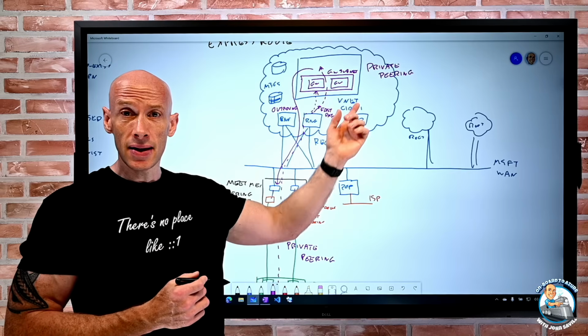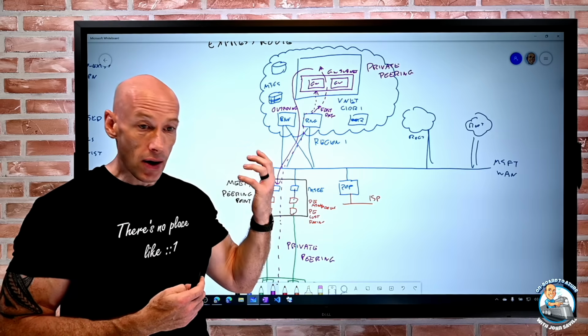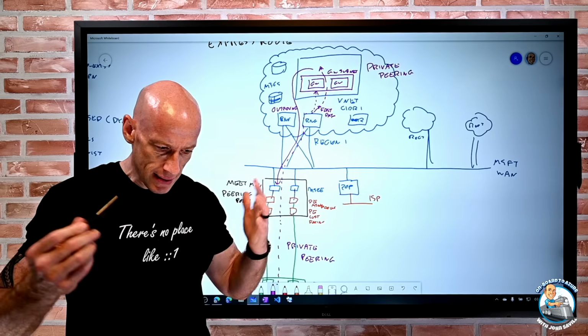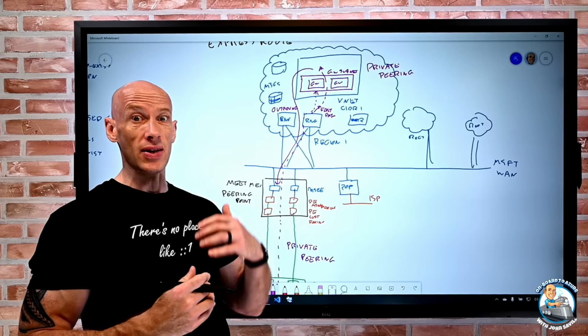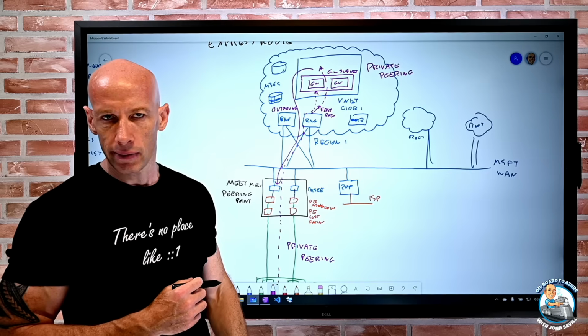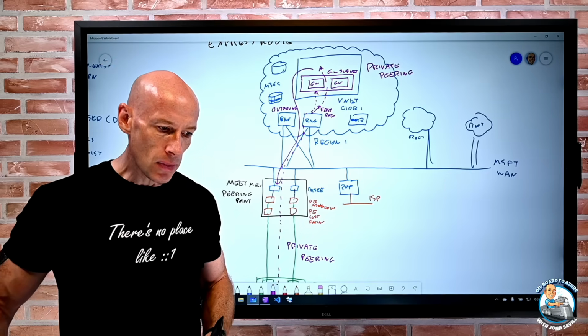I still need gateways. I still have to do that BGP route propagation, and it actually has to be the highest SKU. It's like the Ultra or the ErGw3AZ. So I still need the gateway and I still need the top tier. But outbound never goes via the gateway. Doesn't need to. It just goes straight to the MSEE.